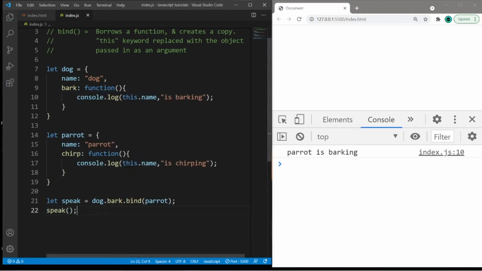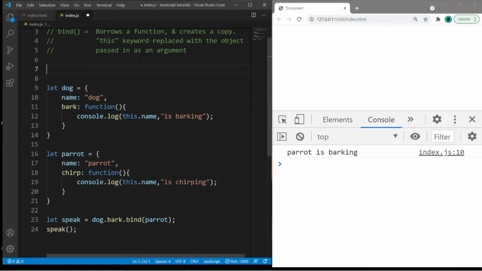So basically what we did, when we pass in an object to the bind method, it's going to replace this with the object parrot. Here's another variation of how we can write a similar program using the bind method.